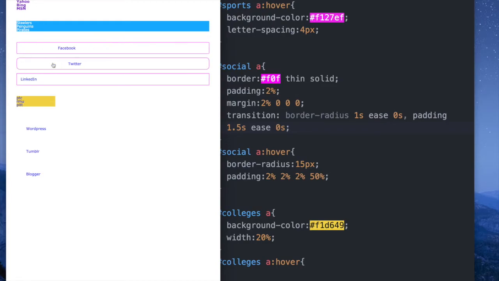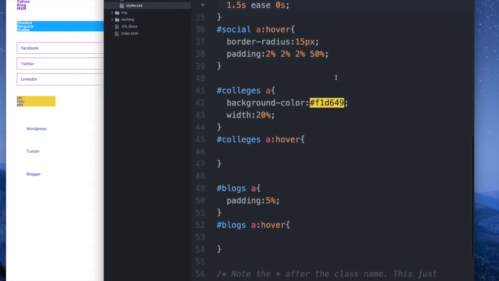Look at that. Kind of snazzy, right? So that padding is what's pushing it over. If we added margin, that would take this entire pink border and push it over. But since we just wanted the text, that's why we use padding. All right, next is colleges.